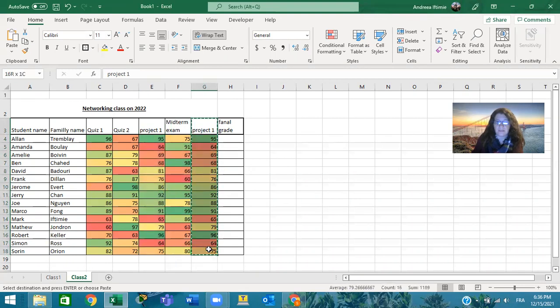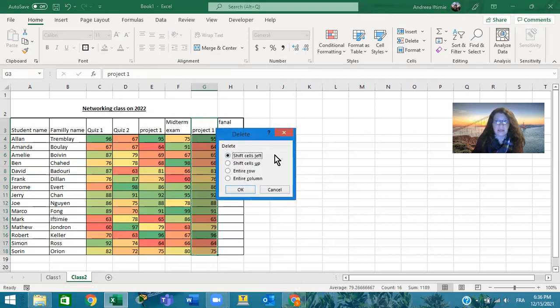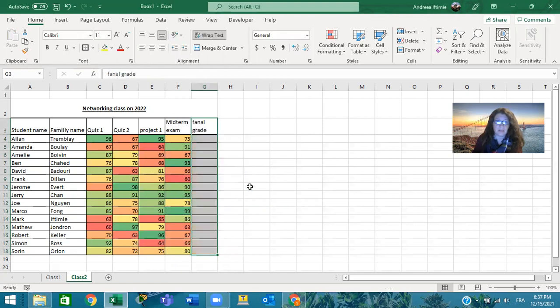So then I'm going to erase. I'm going to delete these cells. And it's going to ask me again, what do you want to do? Do you want to shift the cells that are beside to fill in the gap where I'm deleting, so shift them left, or shift the cells that are underneath up? Depending on what you want to do, but this time I want to shift them left. So I press OK, and they just disappear.